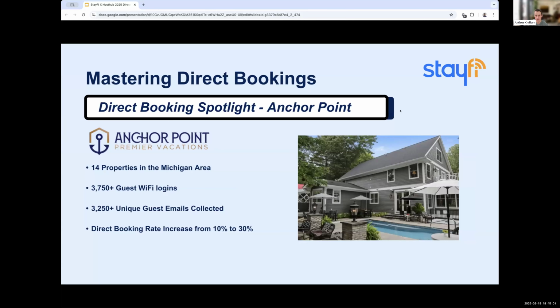Now I'll talk about a little bit of a case study, just to get you a sense of what is possible when you start collecting guest data and marketing to guests. This is a customer. I chose them because they had 14 properties, which is a lower size property manager. I think they own a few of the properties and manage the rest. They started as an owner, then started managing. So a very typical property manager story.